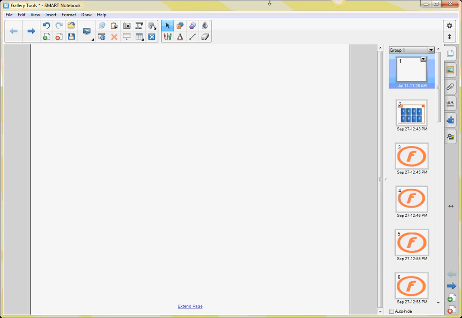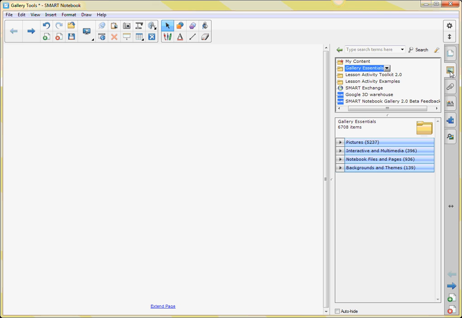In this segment, we are going to cover the basics of the Gallery tab. The Gallery tab is located right here on the right side. It looks like a picture frame. Click on that, and we have a whole new section that appears here. I'm just going to focus on the Gallery Essentials for this segment.